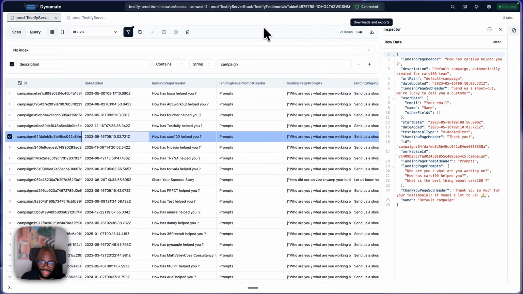I will be covering the SQL feature. We have a feature that lets you query SQL exports. I'll be covering that in another video you can watch.